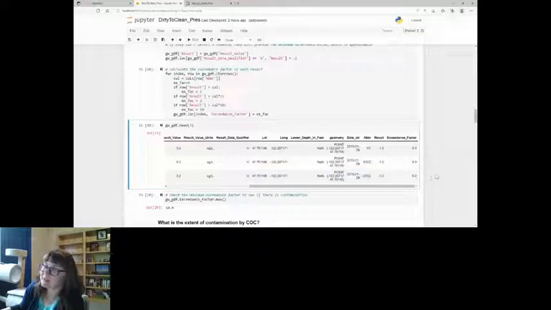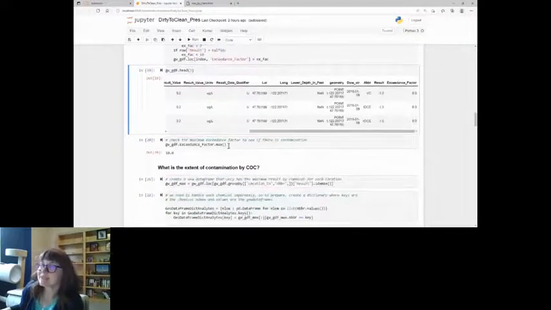So the better way to check for contamination is to check for the maximum exceedance factor. If it's anything higher than 0, then there's definitely contamination in this data set. And our highest exceedance factor is 10. So there we can say that there is contamination at the site.